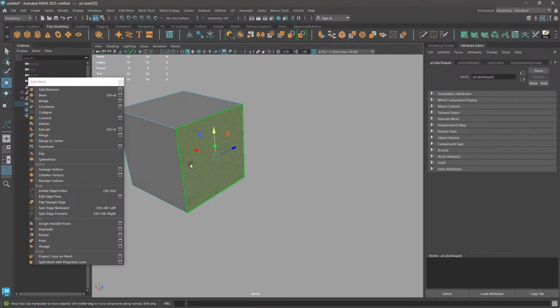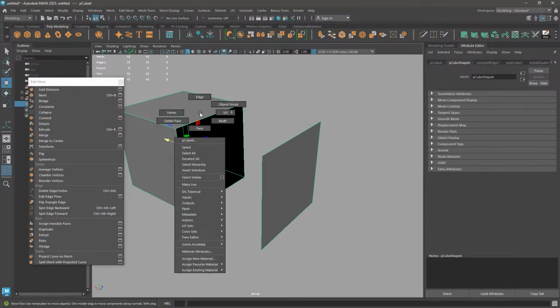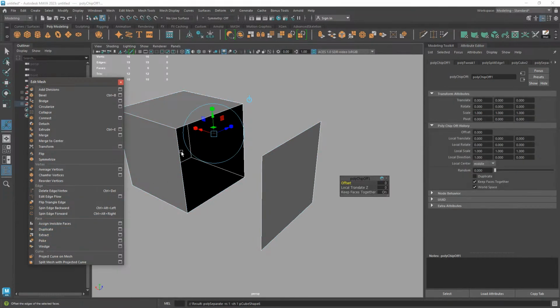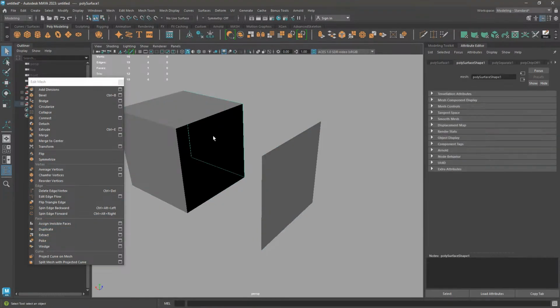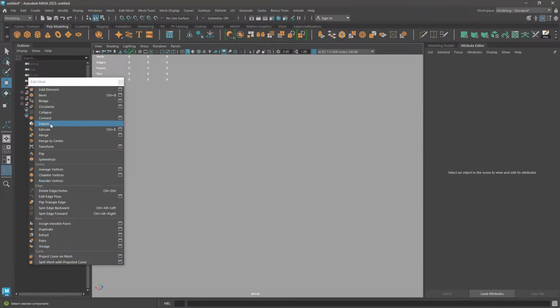Like this. So it's still combined, but the face is detached. Okay, that is the main purpose. But if you use extract, the new face is separate from this one, so you get something like this. That is the difference between detach and extract.